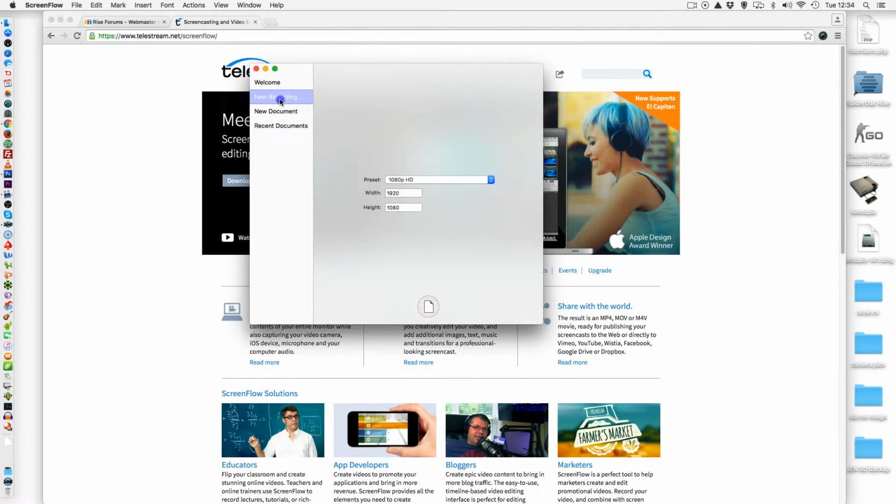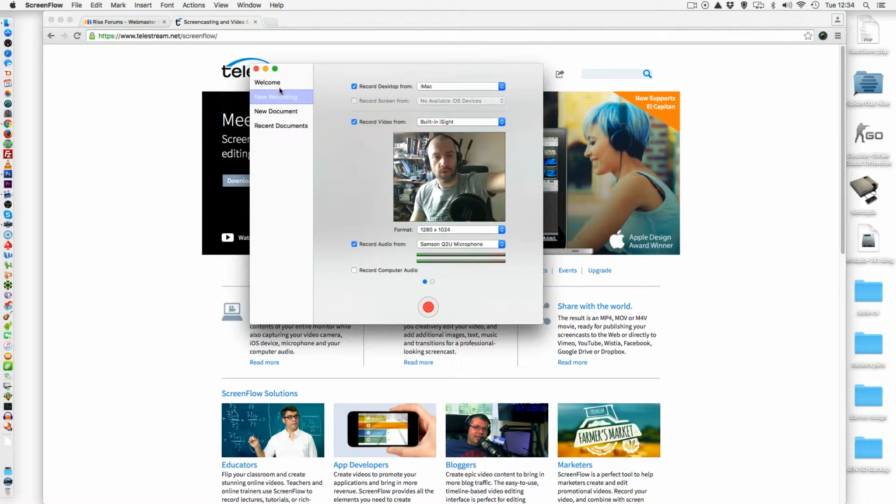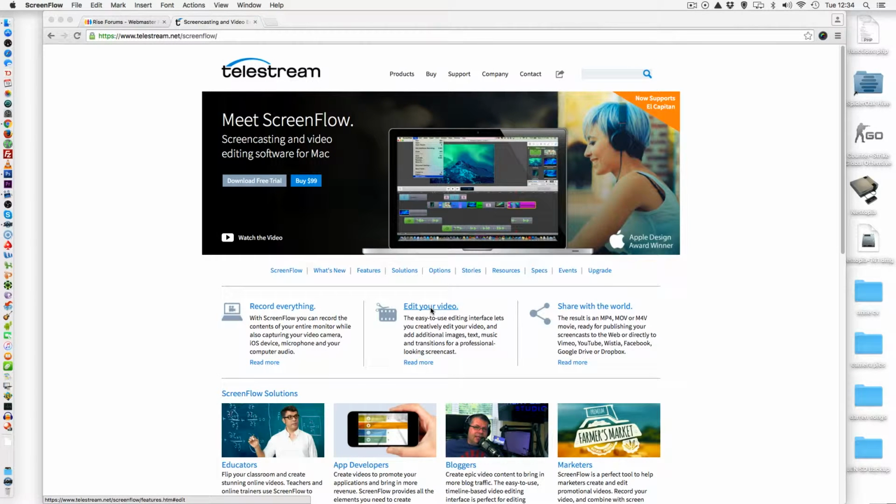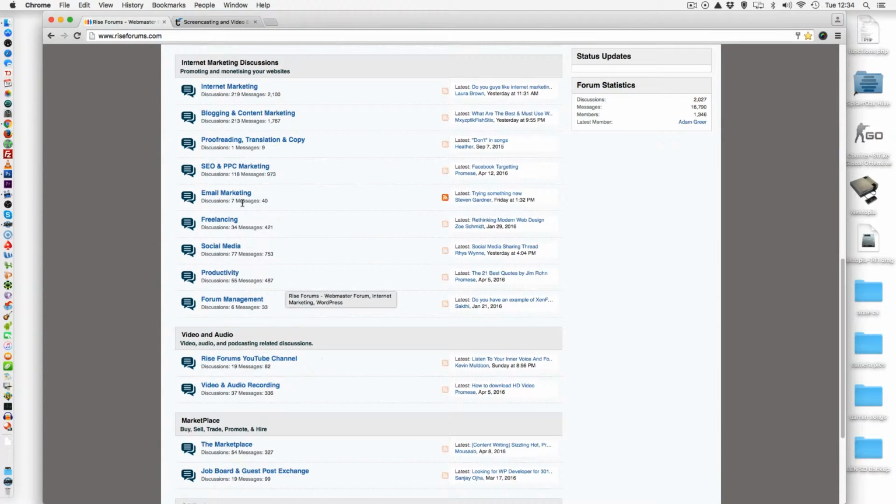So again, backtracking, what you do is you load up ScreenFlow, you go to new recording, and you click record. Now you'll see this option here, preparing to record. This just gives you a little warning. And now we are recording. So you can now record anything you want on your screen. You know, see here, I'll go to Rise Forums, I'll walk about.